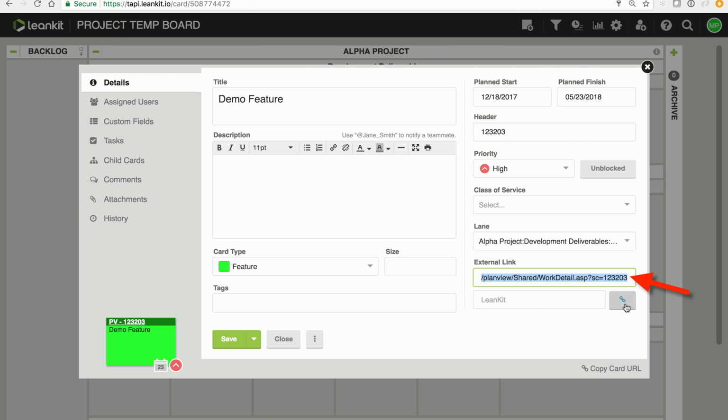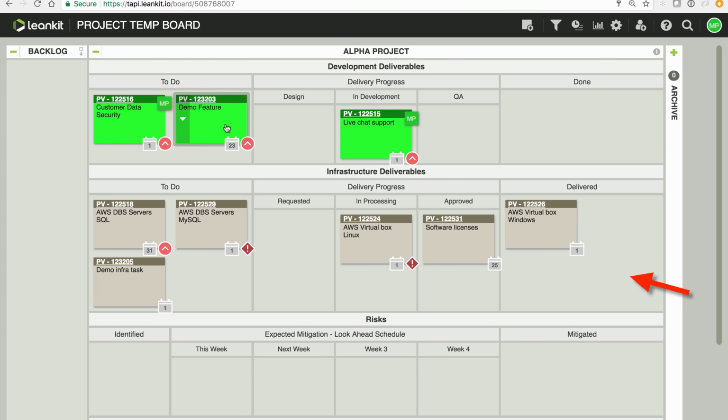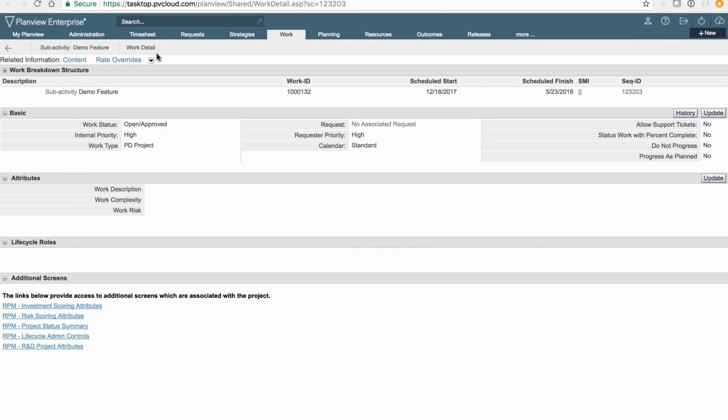So if I was to click on this link, I would just launch the appropriate demo feature in Planview. Similarly, the same link is located in the header of the card. If you do want to know what is the appropriate item on the Planview side and how to get to it, you can just launch that link and it will take you straight to this demo feature within Planview.